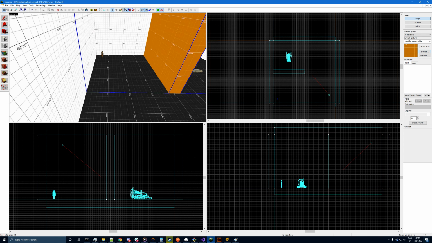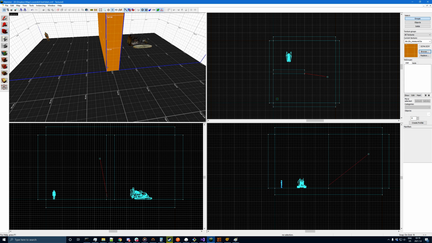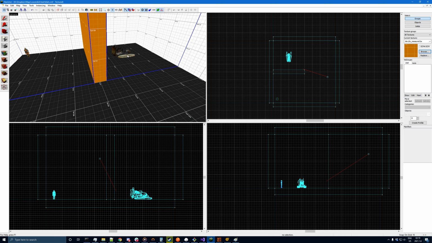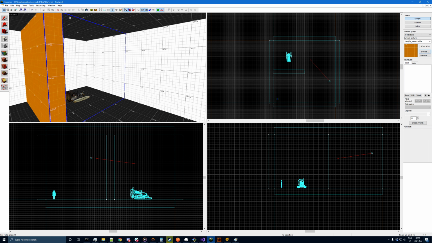And in fact, BSP in this case cut my map into exactly the viz leaves that I predicted. We have one viz leaf here, one here, and one here. And these blue outlines show the borders between the viz leaves. A border between any two viz leaves we call a portal.